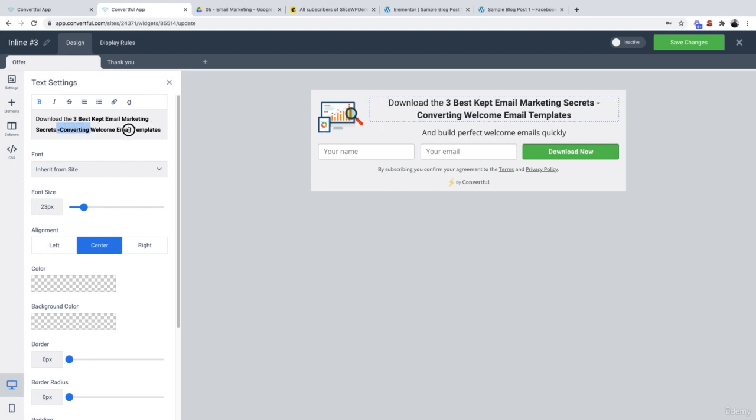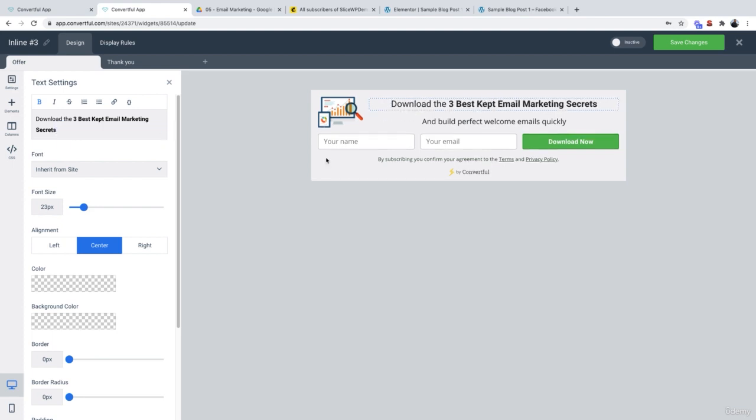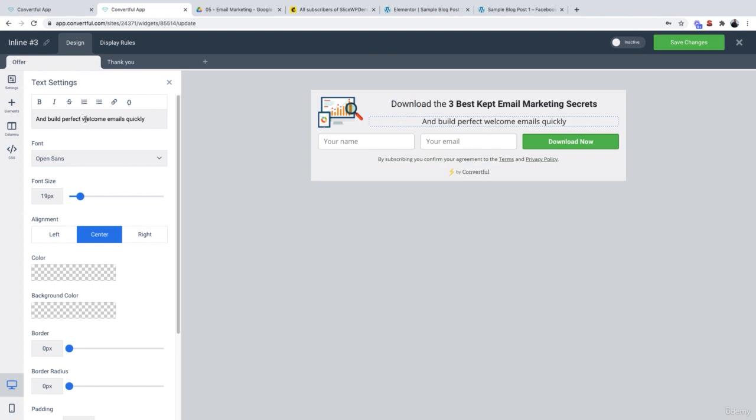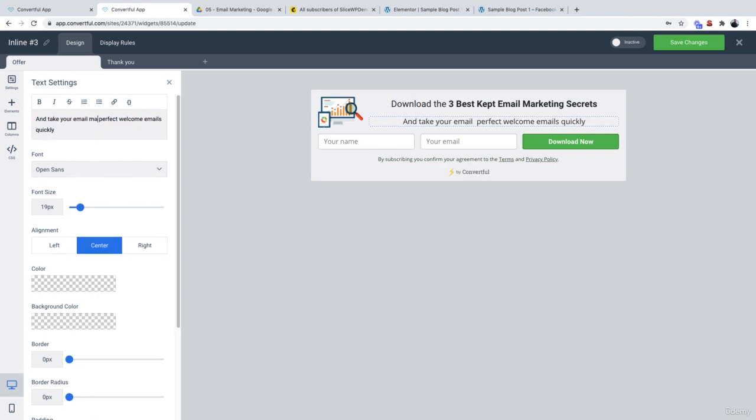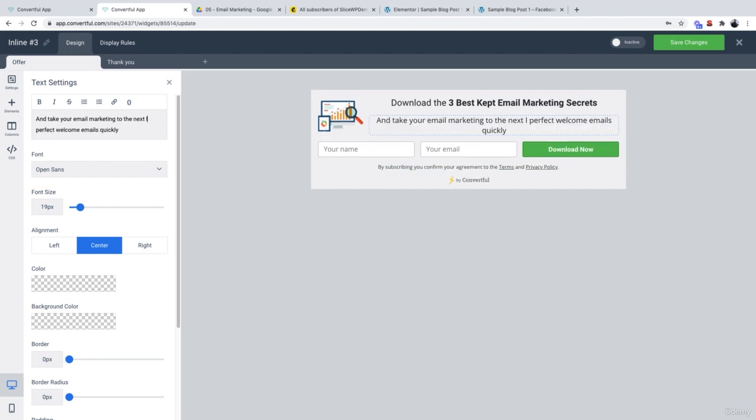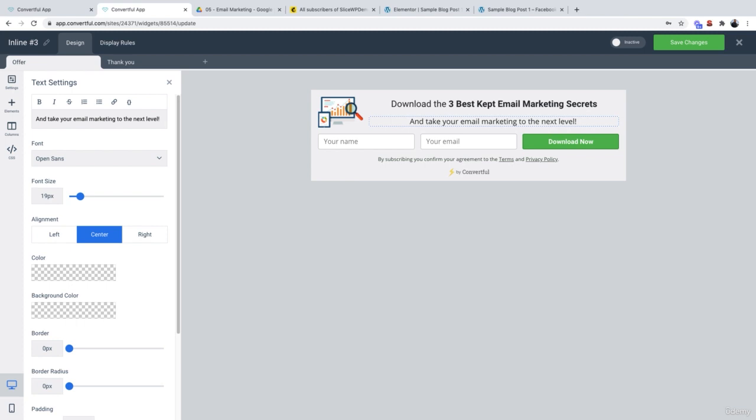Quite like that. Delete the rest of that as it's not needed. And then for the text below, I'm going to go for "Take your email marketing to the next level." That sounds really good. Like so. Your name I'll leave, email, download now, I'll leave that as download. So we've got "Download the free best kept email marketing secrets and take your email marketing to the next level."